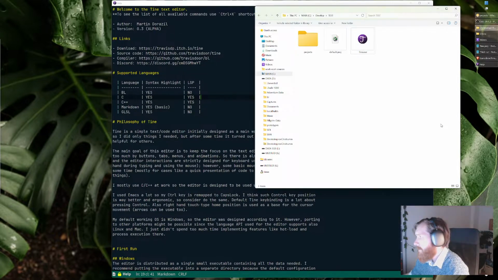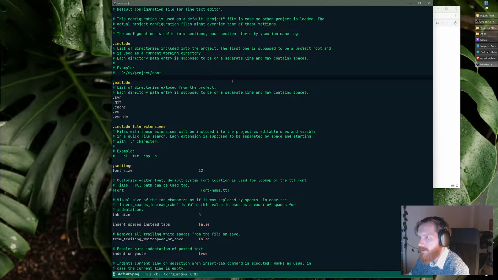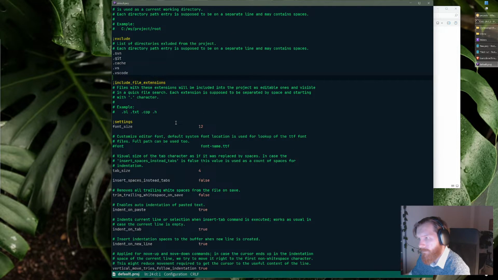Okay, so after the first execution of Tine.exe, a new default project file will be created for you together with a projects directory. So let's take a look at this one first. This is basically a default configuration loaded on each start of the editor. And it's divided into sections. So we have for example an include section, an exclude section. Each section has its own documentation.